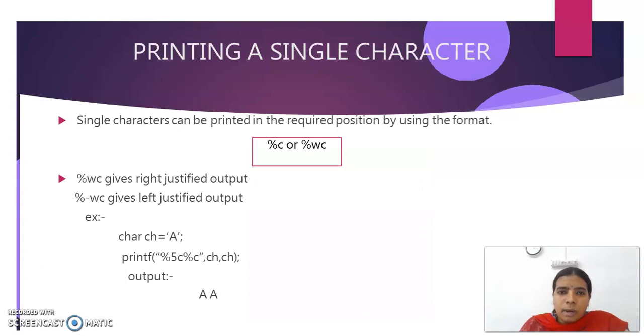Okay, so this is about printing a single character. How do you print a character? Just like how %wd works, in the same way %wc also works, where w is the amount of width given to print a character. So here is an example as seen on the screen. And on that note, thank you.